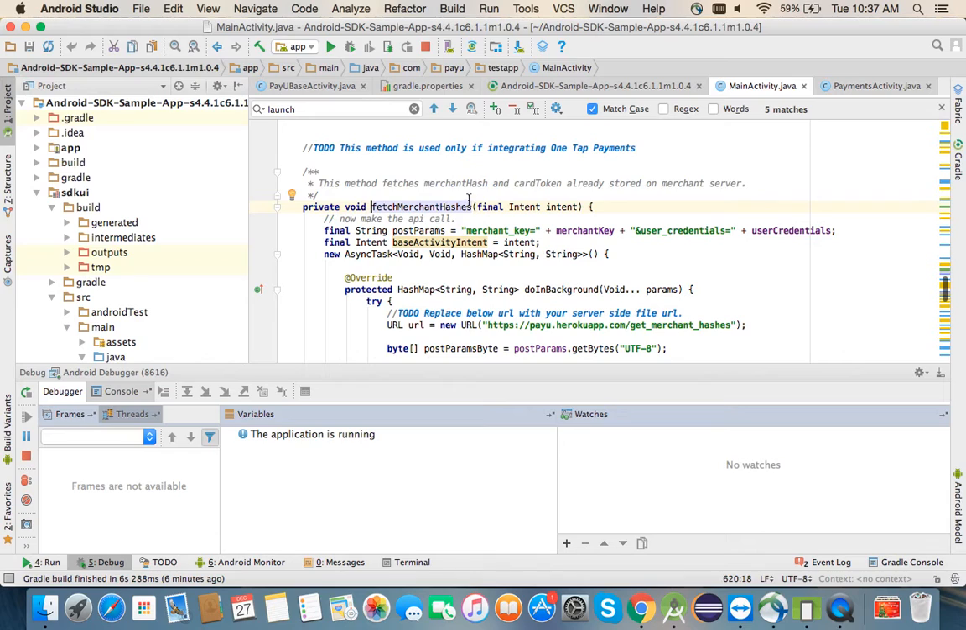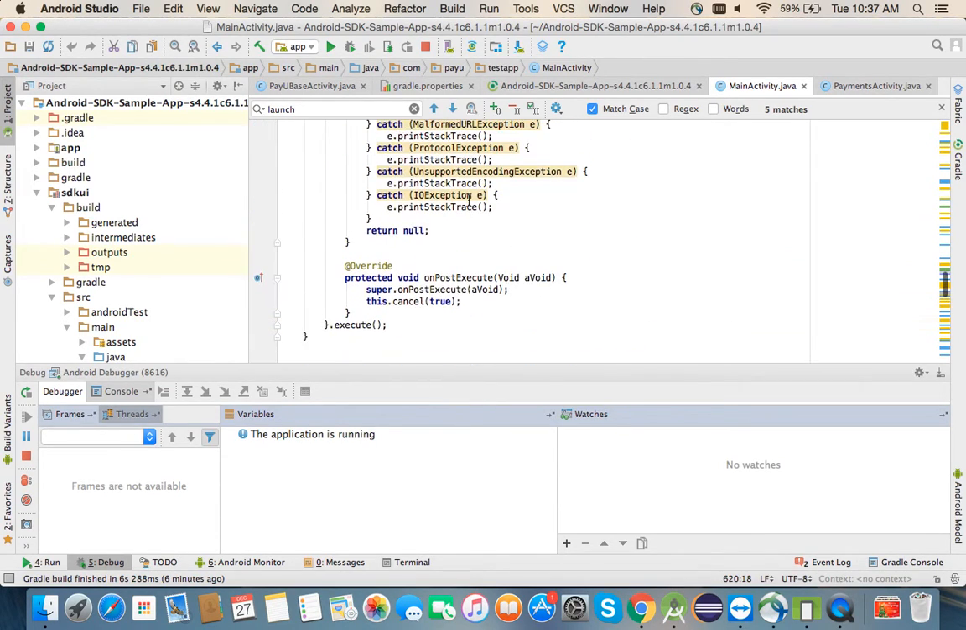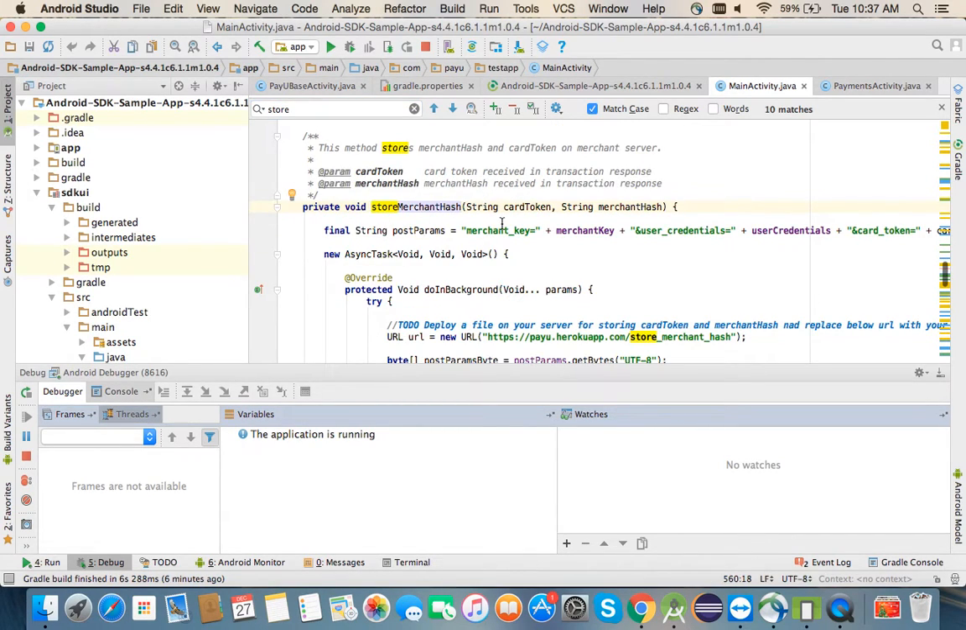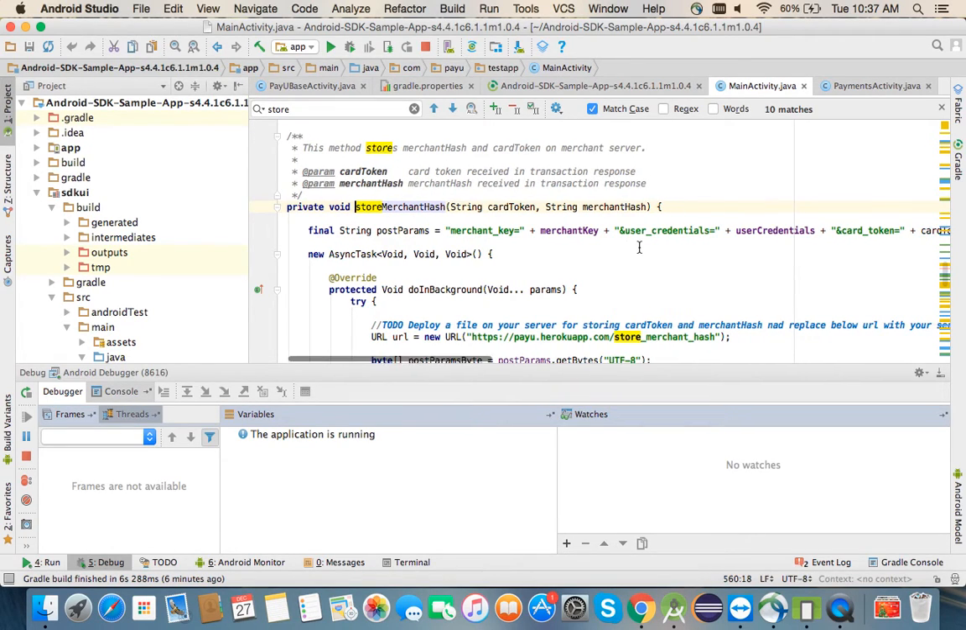Before telling you this method, I will first tell you the store merchant hash method. So this is the method storeMerchantHash. When you make your card a one tap card, in response PayU sends you two parameters, that is the card token and the merchant hash. These two parameters you have to store on your server end, so that the next time you are doing the payment through that one tap card, you can send these two parameters to the PayU server. So for that you have to store this at your server end.